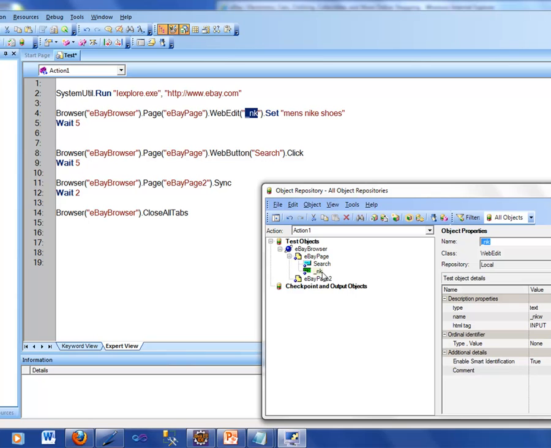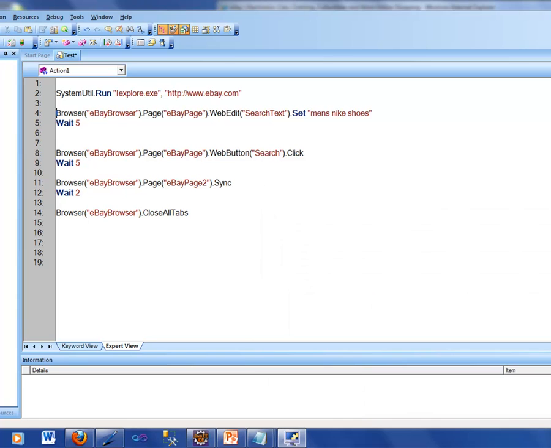We don't want to change it there. We want to change it here. So we just click on that, and when you get this kind of a shape, that means I can type into it. So I can say anything, things to search, or search text, or text to search, something like that. Okay, so it changed that, it changed that, it changed that. I'm going to close the object repository.